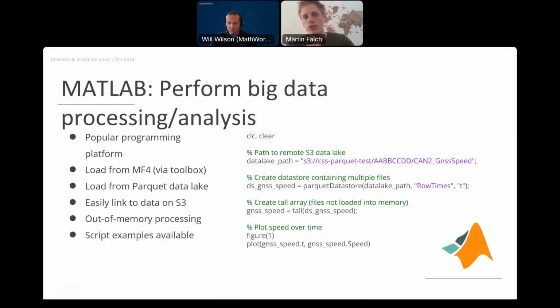MATLAB offers a lot of functionality that is great for the type of audience we have, again, being automotive and industrial OEM engineers. It is a very popular programming platform within this audience here, and it allows users to directly load data from the CANedge via the vehicle network toolbox, or alternatively to transform the data into Parquet files, as I'll explain in a brief moment here. And MATLAB also natively supports S3, which is the type of cloud storage that the CANedge 2 uploads to.